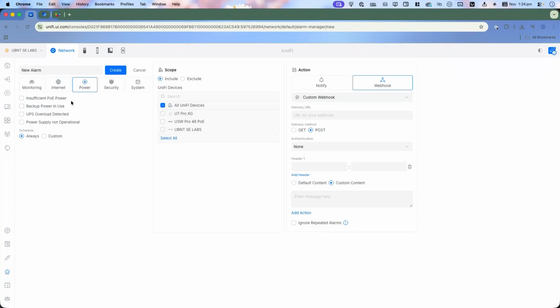For power, one of the important ones here is insufficient PoE power. If you have a big PoE switch and people keep adding devices onto that, eventually you will run out of PoE power, unless it's one of the brand new UXGs or XG switches, in which case you'll have thousands of watts to play with. But you can say, if there's insufficient PoE power, send me an alert. If backup power gets in use, or a UPS overload is detected.